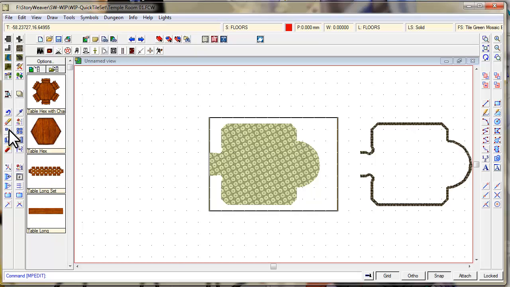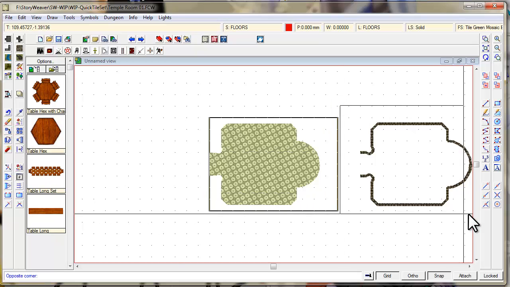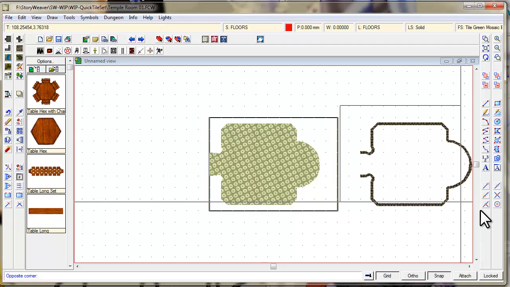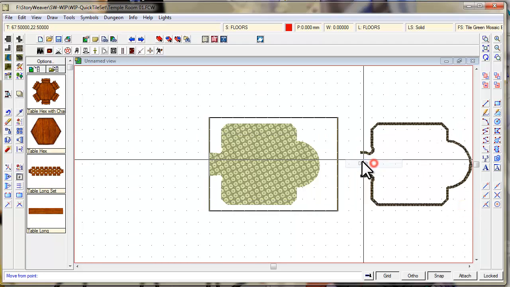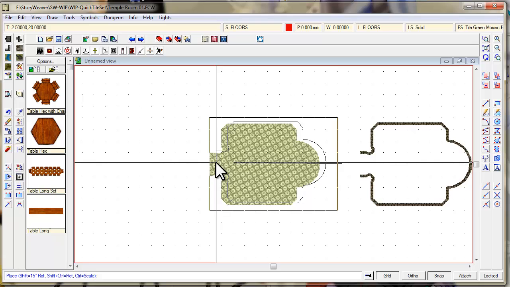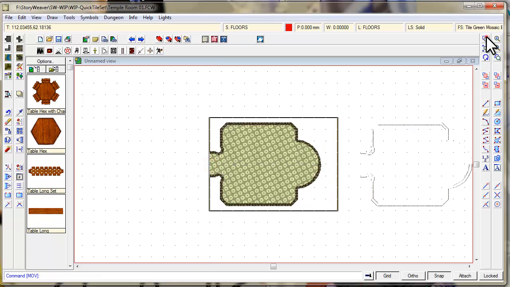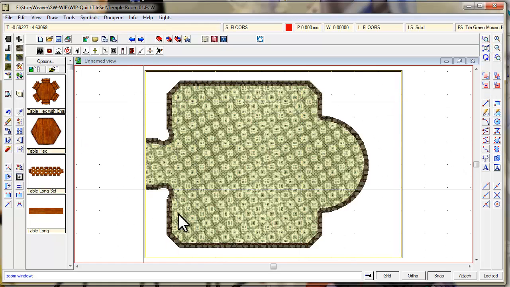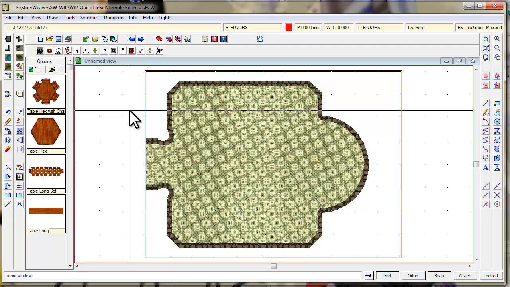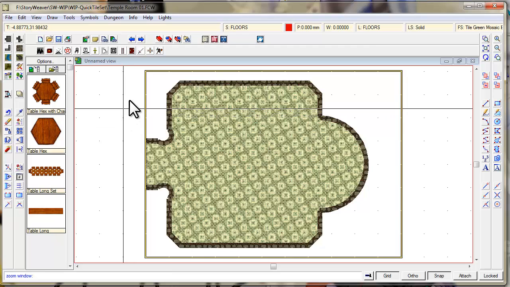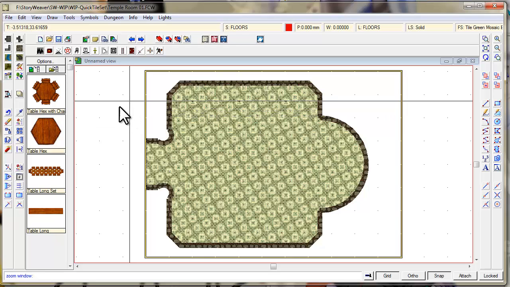And then what I'm going to do is move this back. So I'm using the move tool here. Do it. I'll select that point there, and I'll move it over my dungeon map. And then if I zoom to extents, I can now see I've got my dungeon map and the walls. So far it's looking pretty plain.